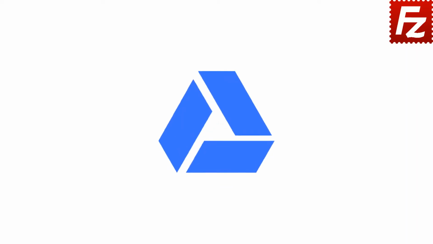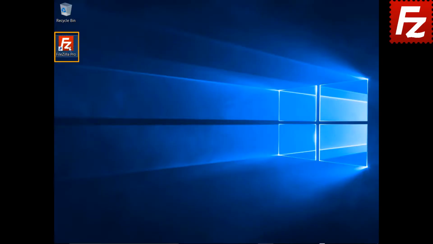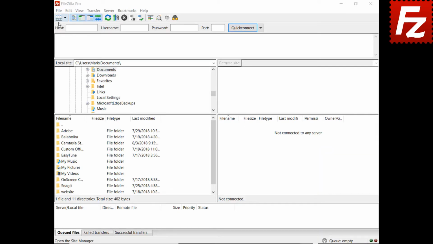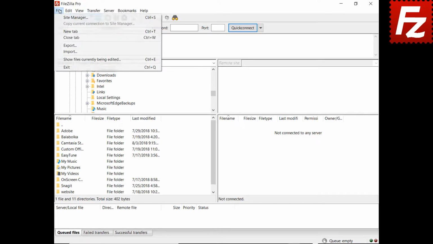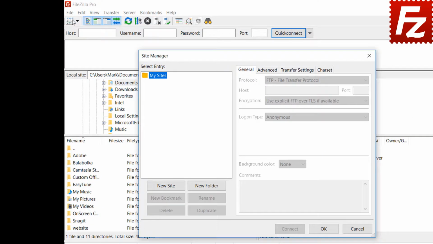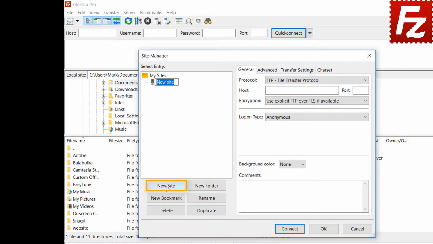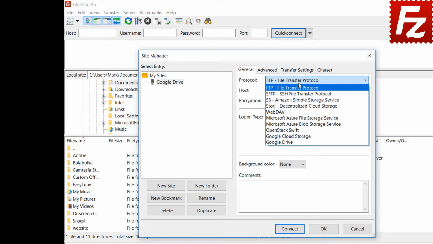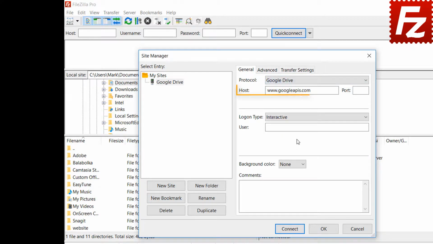In this tutorial, you will learn how to configure FileZilla Pro to connect to Google Drive. Launch FileZilla Pro. First of all, you need to create a site entry for your Google Drive connection. Click New in the Site Manager dialog box to create a new connection. Select Google Drive as the protocol. Automatically, FileZilla Pro fills the host name. Enter your account email address in the text boxes.